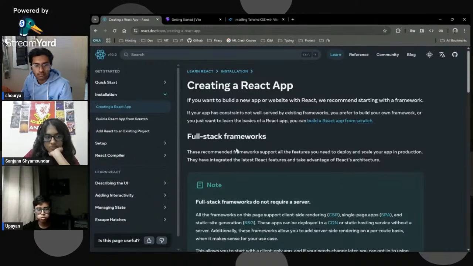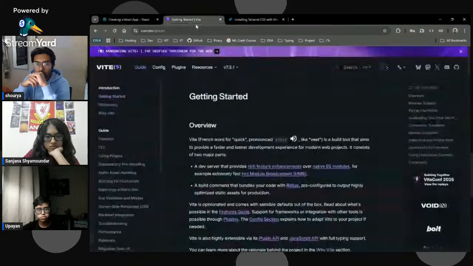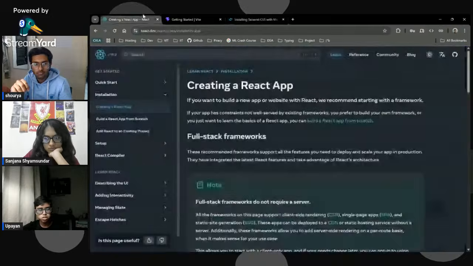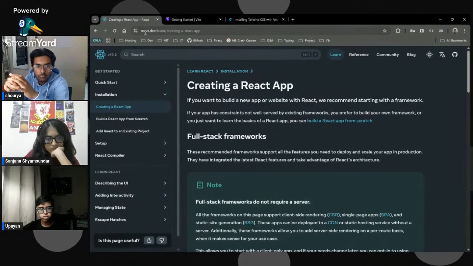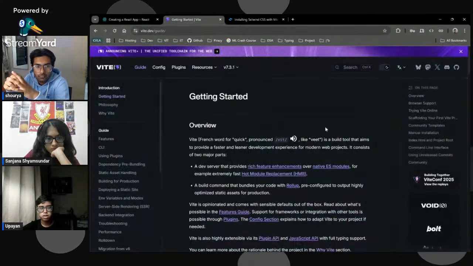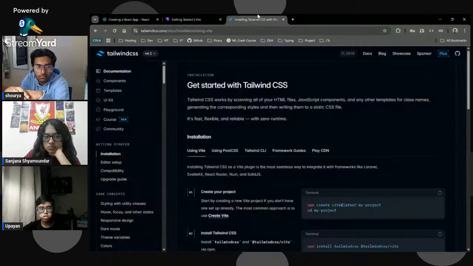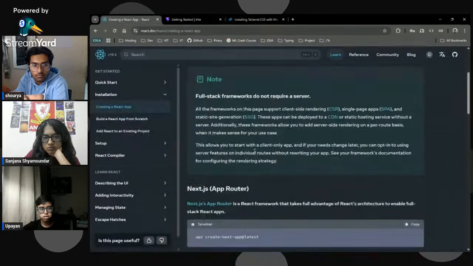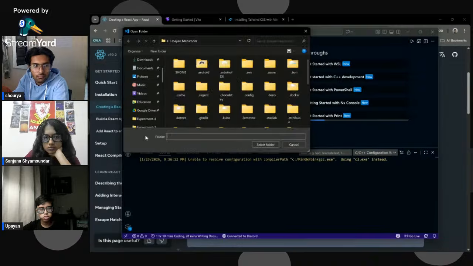Okay, so let's begin by creating a React app. We'll be using the framework called Vite for routing and Tailwind for styles. Three main websites you could refer to are react.dev for React, and Vite, which has most of the resources for routing and the other add-ons you can use for React, and for styles we will be using Tailwind. Like Shaurya showed before, I'll be creating a new project.